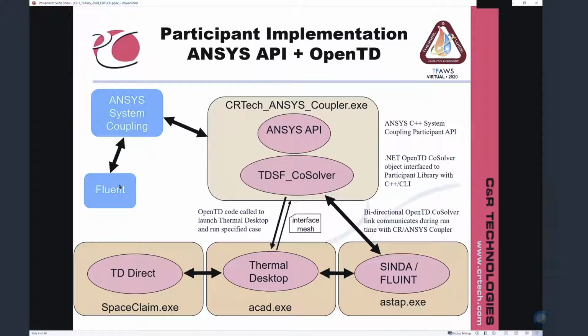Okay, so system coupling knows how to communicate with Fluent. If you were not using any CRTech products, you would use ANSYS system coupling and do a fluid structure interaction program using all ANSYS products. So it has a user interface. It's already set up to communicate with Fluent. What they also do is provide an API so people like us can also bring our program to the party. So we communicate with ANSYS system coupling. ANSYS system coupling also communicates with Fluent.